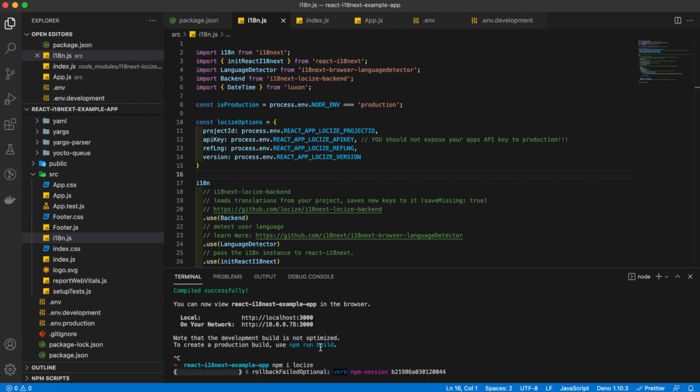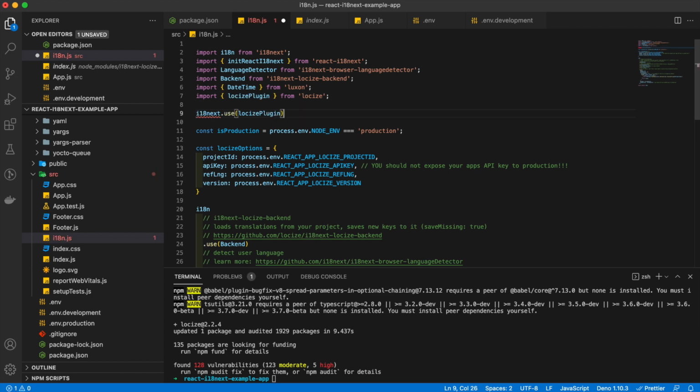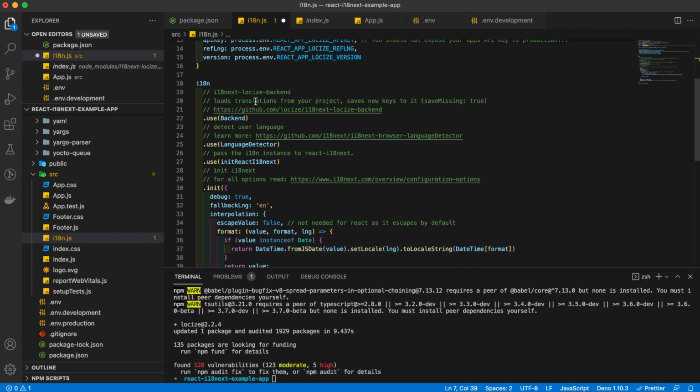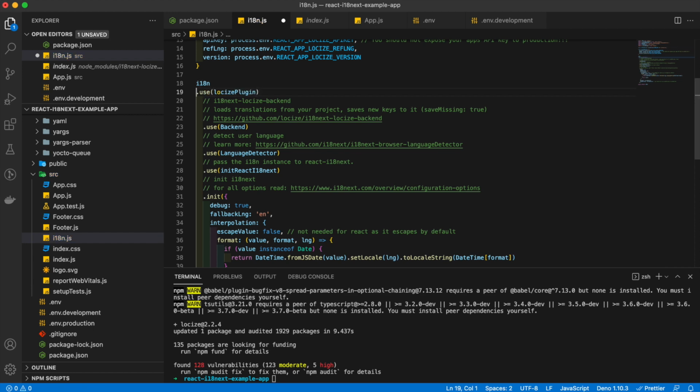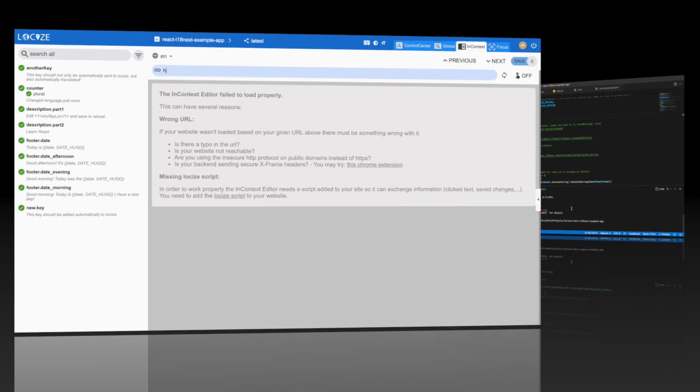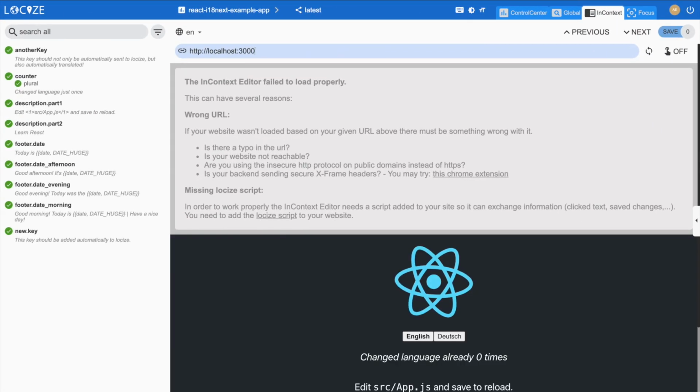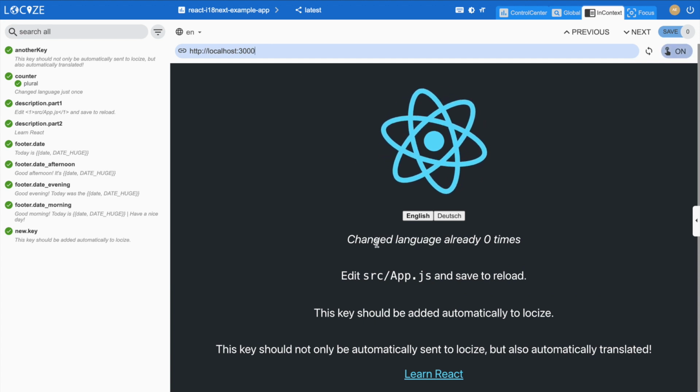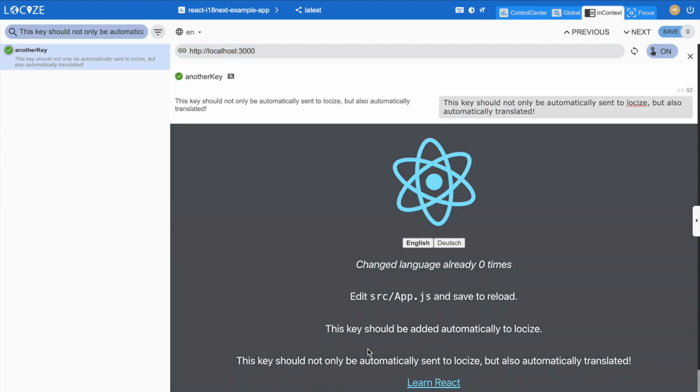As usual, install it via npm. Import it and pass it to i18next. Finally, start the app again and insert the URL in the in-context view of Locize. Clicking on a text element immediately shows and selects the appropriate segment in Locize.